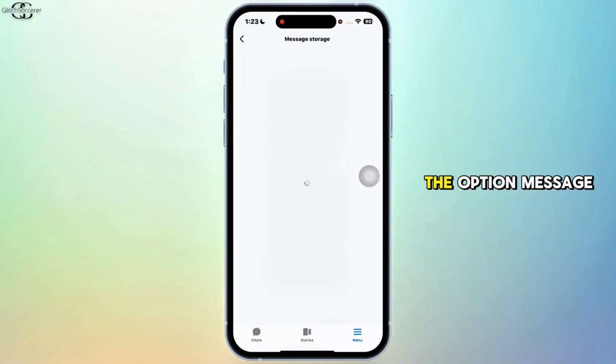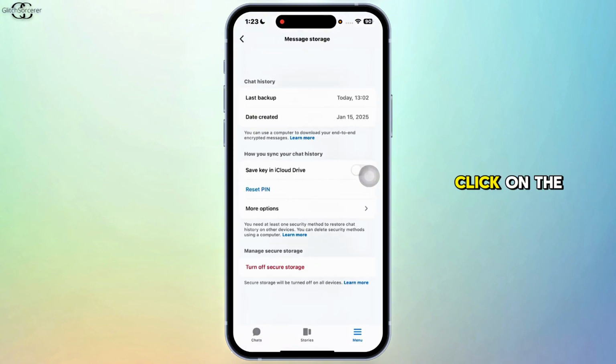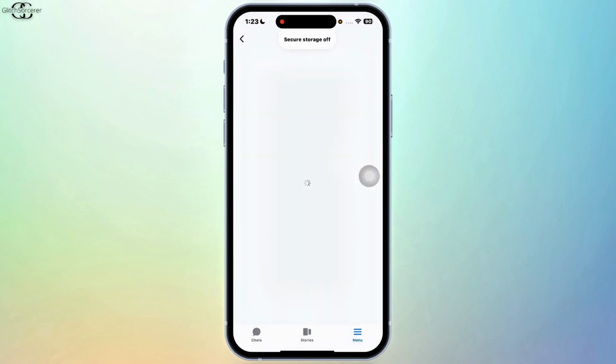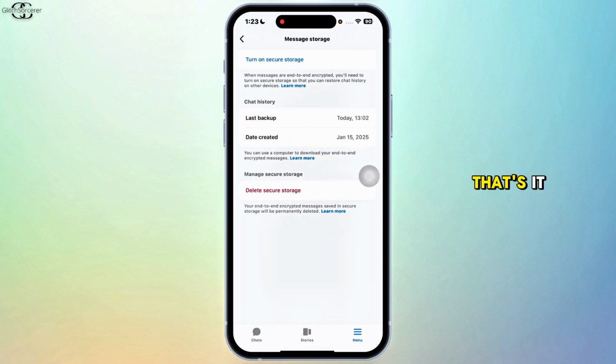Now head towards the option Message Storage. Click on the option Turn off Secure Storage. Click on Turn off. Now again turn it on. And that's it. Your Messenger chat history should now sync perfectly across all the devices.